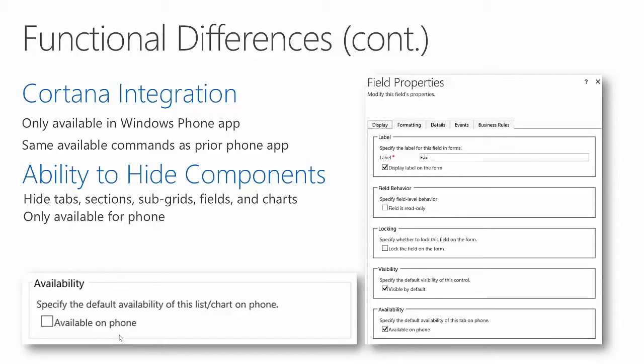But on the phone application, you have the ability to control whether or not that tab, section, subgrid, field, or chart will show up on the phone. So any of those different components, if you go to the properties of them in the customization area, you'll be able to uncheck that checkbox if you don't want that to appear on the phone application.